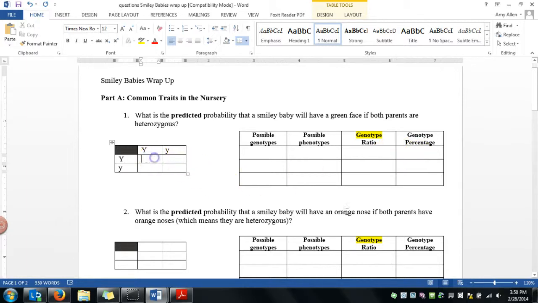So if we were to do this one together, if we drop the top and slide the side, this would be big Y, big Y. This would be big Y, little y. And again, make sure you have automatic capitalization turned off. Big Y, little y, little y, little y. Possible genotypes.